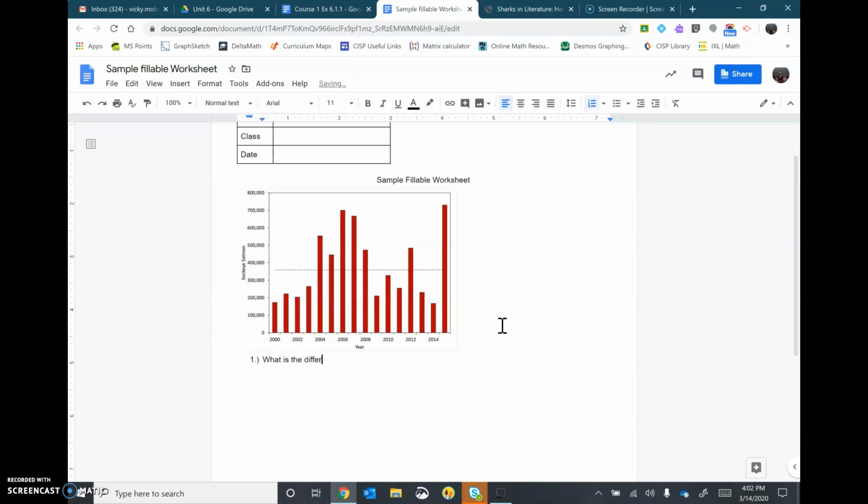What is the difference in the populations between 2014 and 2008? Or estimate the population difference, however you want to write that. What is the difference in the population between 2014 and 2008? Question mark.